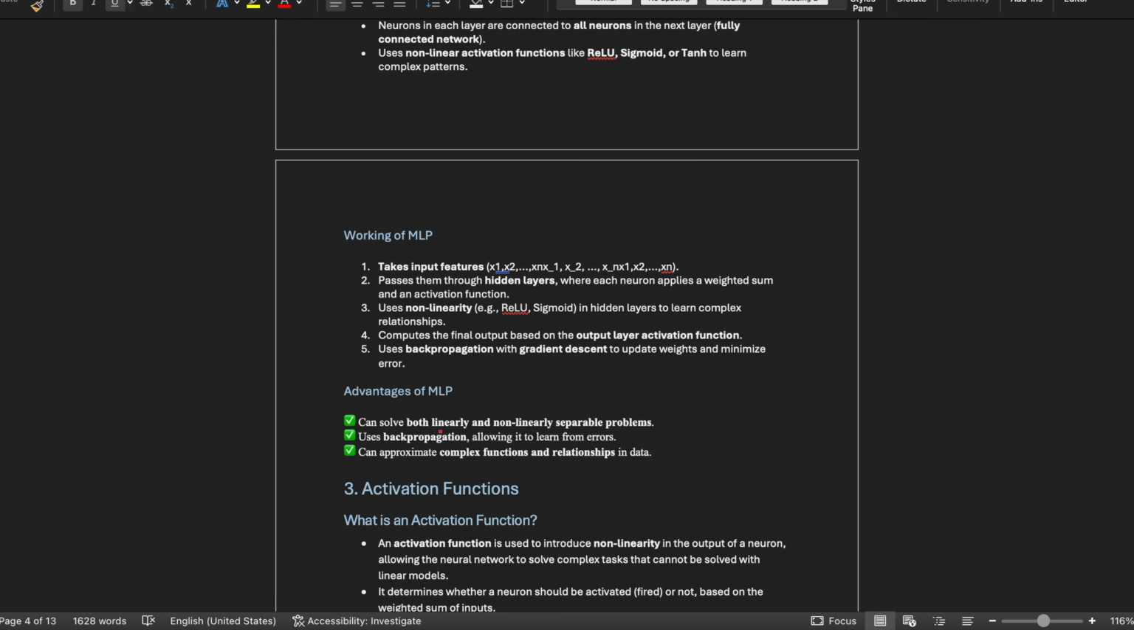complex patterns. Working of MLP. The same thing we have earlier also seen. It takes input features and passes them into hidden layers where each neuron applies a weighted sum and an activation function.